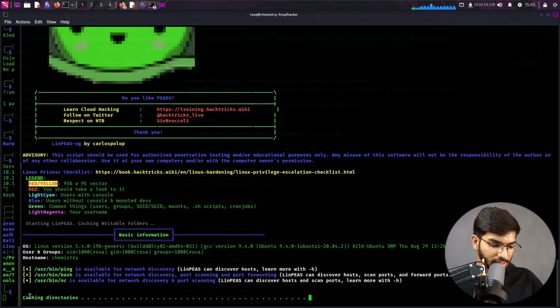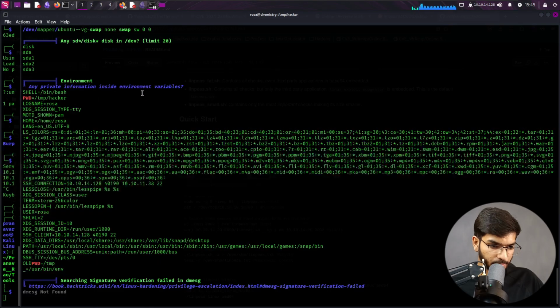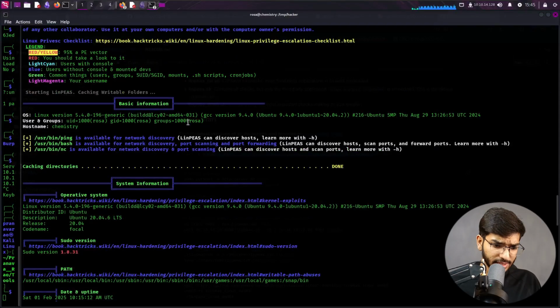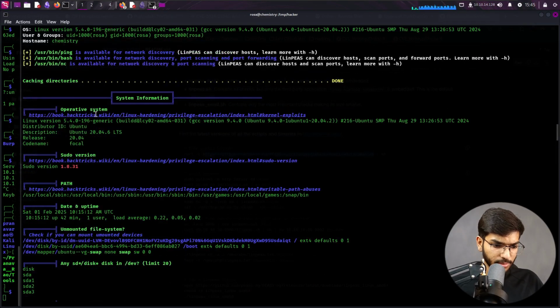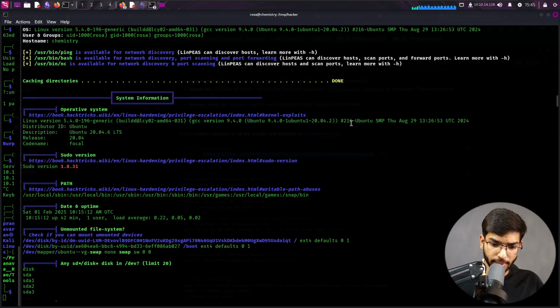As you can see, it says caching directories, and this is just some information related to the author and what it's meant to do. Let's go step by step with what we are finding from this. It gives us basic information about the operating system, like it's a Linux operating system, the user who has logged in, which is Rosa, the groups the user has access to, and the hostname, which is chemistry. Then system information, like Ubuntu and those things.